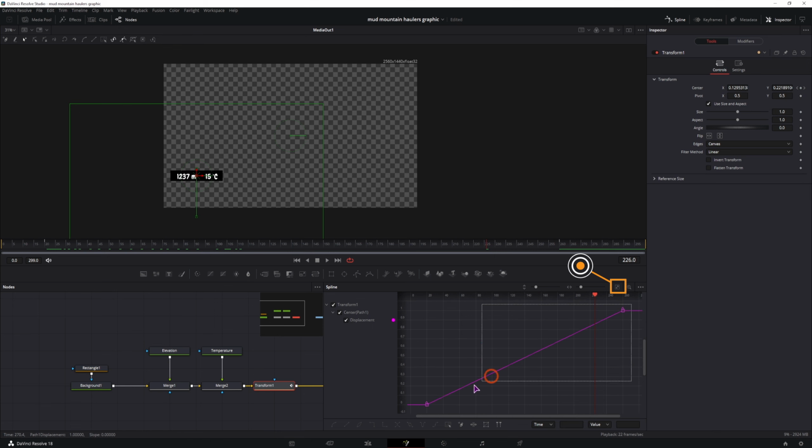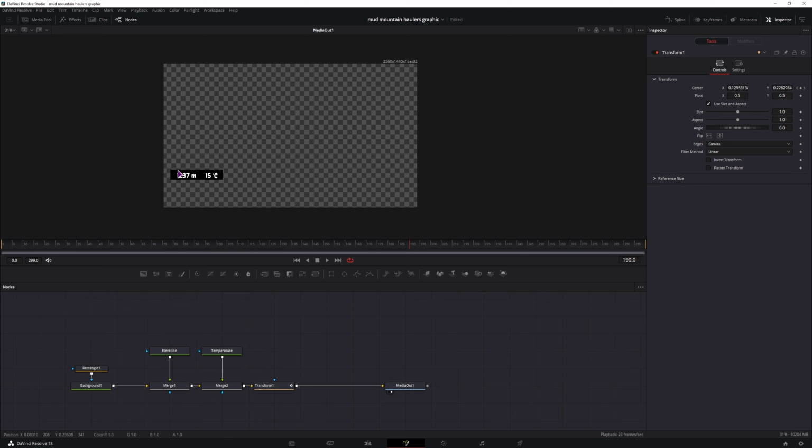Click zoom to fit, select both points. You can smooth them out, or maybe you can have this kind of an animation. So it goes a bit faster and then it gradually slows down once it comes to the top. Now we have to fix the numbers.